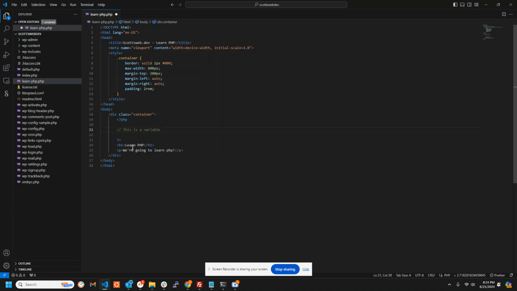I wrote a comment that says this is a variable, so I'm going to show you how to write variables. In PHP, variables start with a $, and then they're letters and numbers and underscores. So I could write my name. The only caveat is it can't start with a number, and you can't use hyphens. So keep your variable names valid. Don't start them with a number.